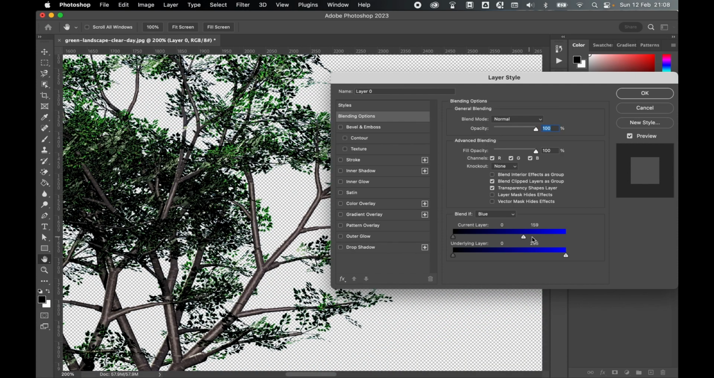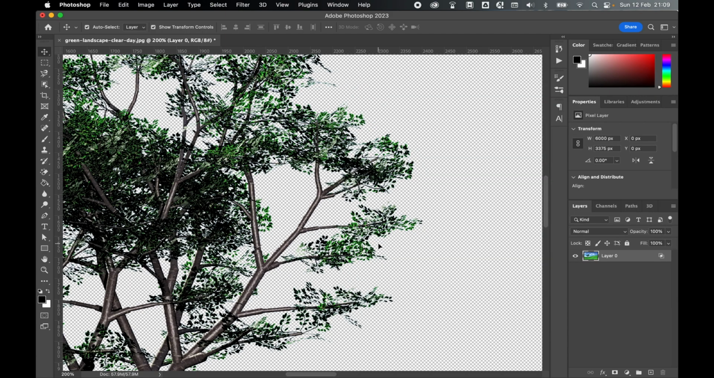This slider on its own is quite harsh, so hold down Alt or Option and click to split the sliders in half and give you two options. Now you can control the intensity of the transparency using both the sliders. When you're happy, press OK. Press Command 0 to see the image full screen.